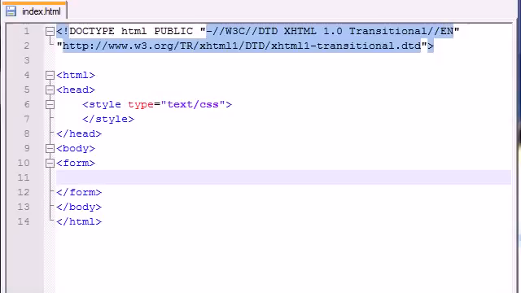So whenever you want the user to enter one word, give them a single line of text. But whenever you want them to enter a couple of paragraphs, you're going to need to give them a text area. So that's what we're going to be doing in this tutorial.